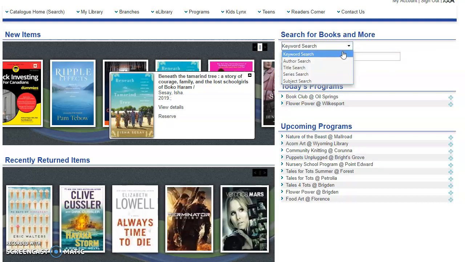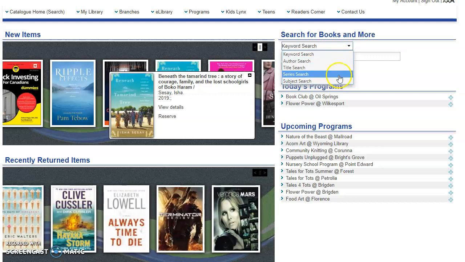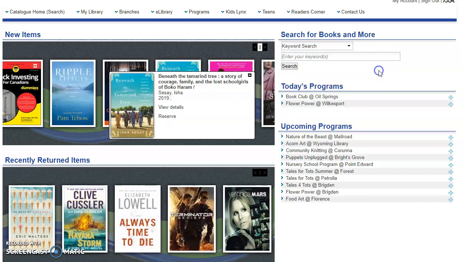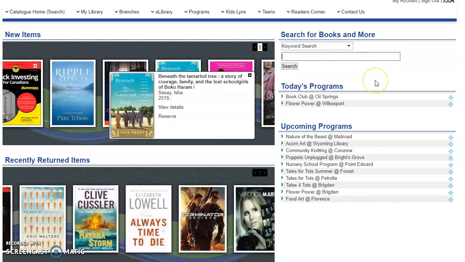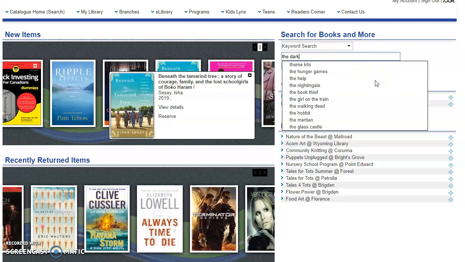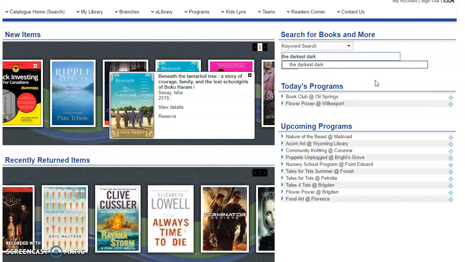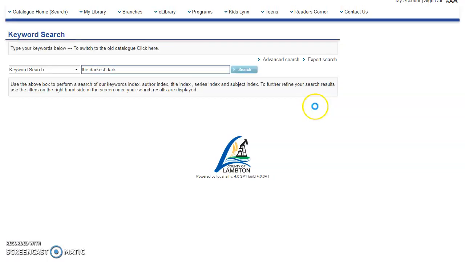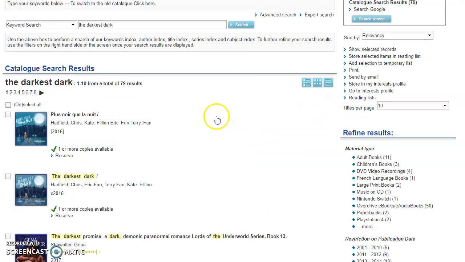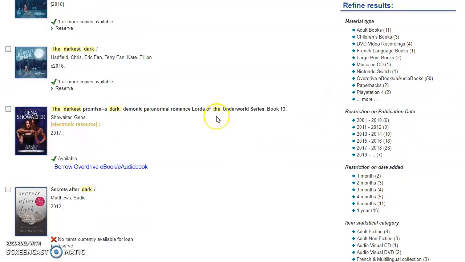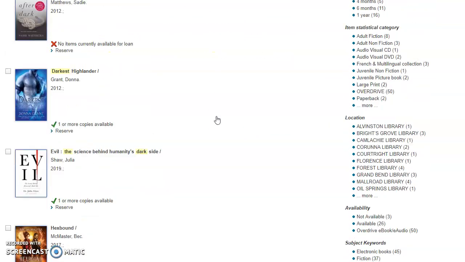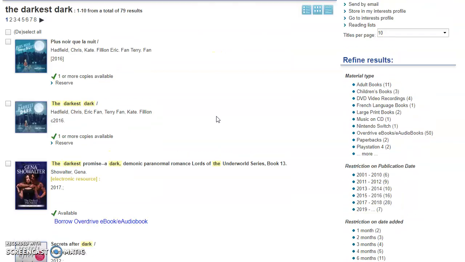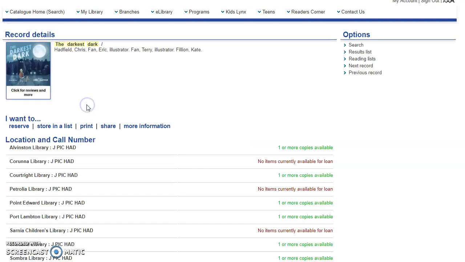But if you're not quite sure which book you like, there are a number of options for searching: keyword, author, title, series, subject. Luckily, today I know the exact book I want. Once you've typed it in, just hit search. In the next window, you'll be given all of the catalog search results for that book. You can scroll through and see if you can find it. Once you do, click on the title.